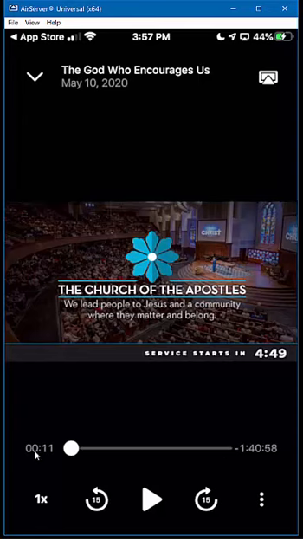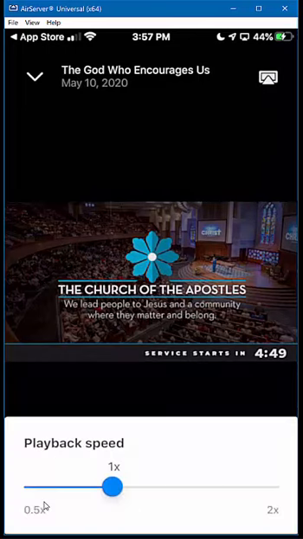This will tell you how long you're into the video that you're playing. This is the playback speed. If I wanted to change that playback speed, I could just press it and I could change that speed by sliding it to whatever I want.